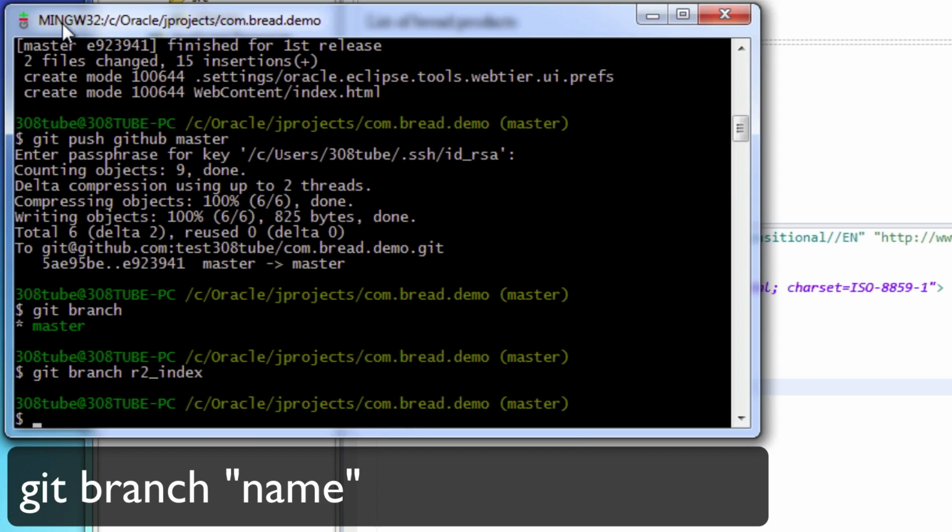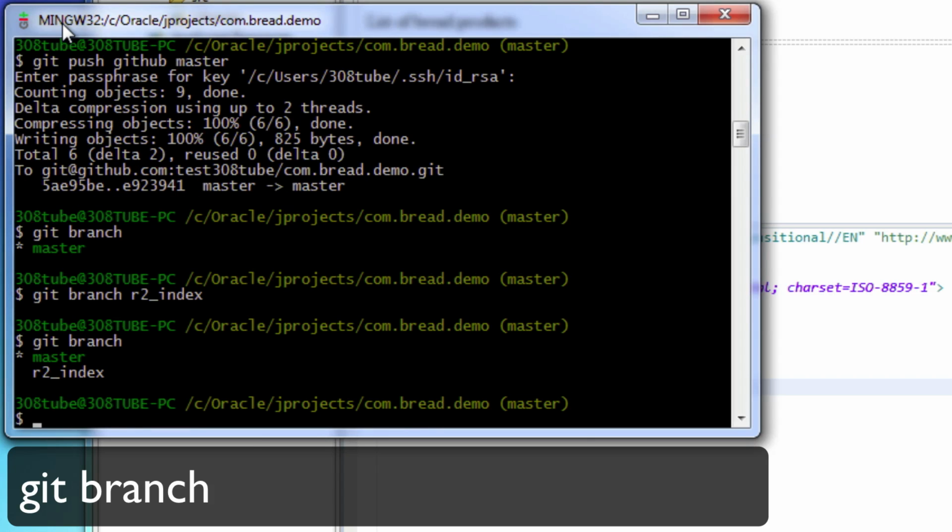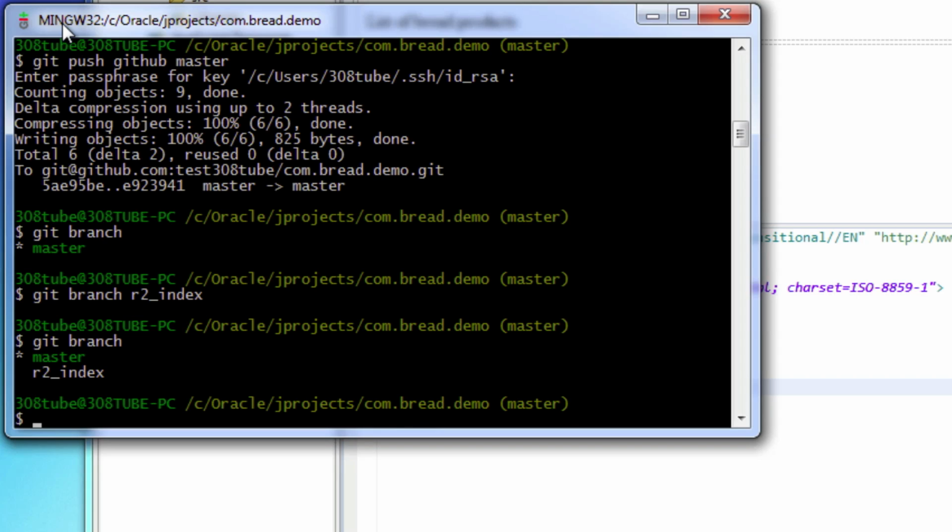I'll be modifying. So at this point, if you do git branch again, it'll tell us that we have the master branch and I've created the r2_index. Now you'll notice that the master branch is still starred because we're still on the master branch.